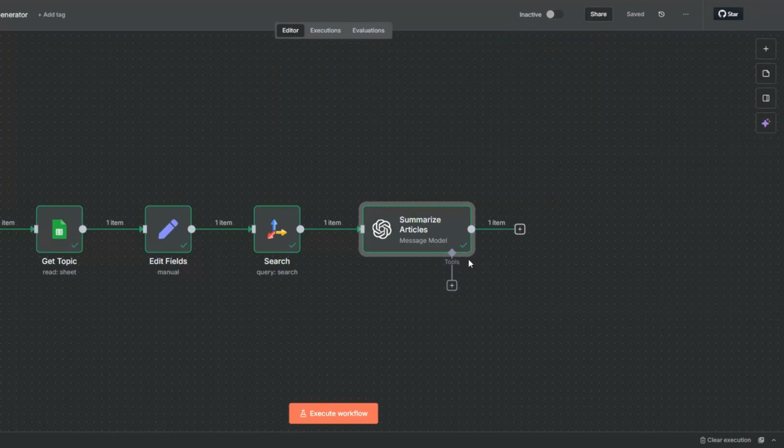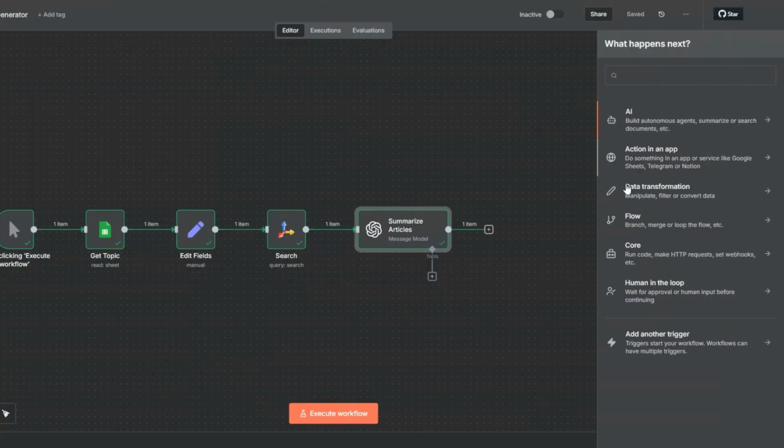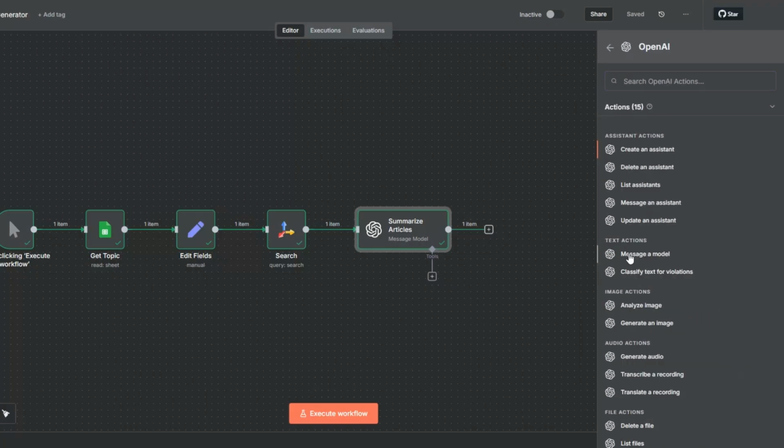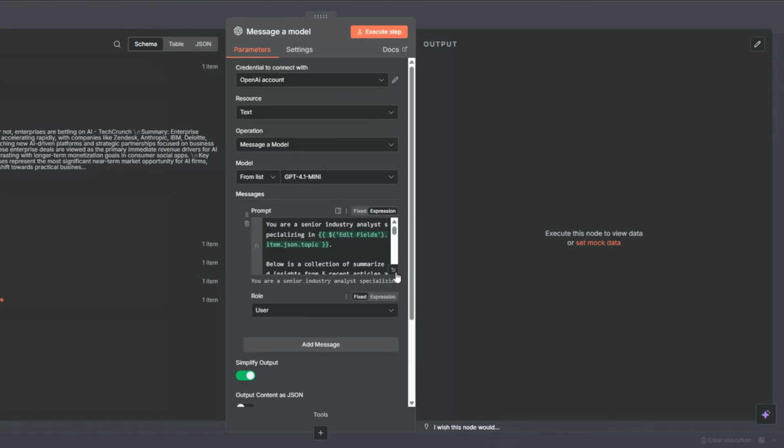Now, the next thing that we're going to do here is analyze the summaries of these articles and write a concise trend summary using AI. So in AI, I'll click on OpenAI, then click on message the model node right here. We're going to add the prompt for the user role over here.